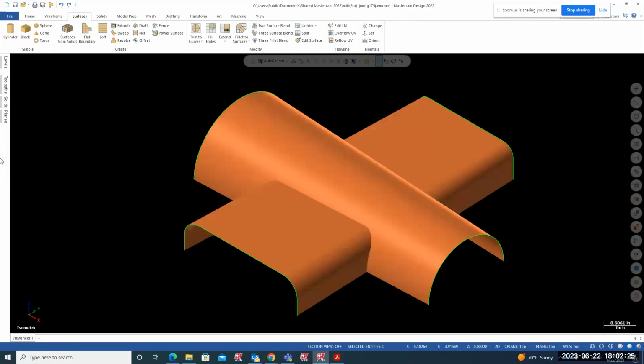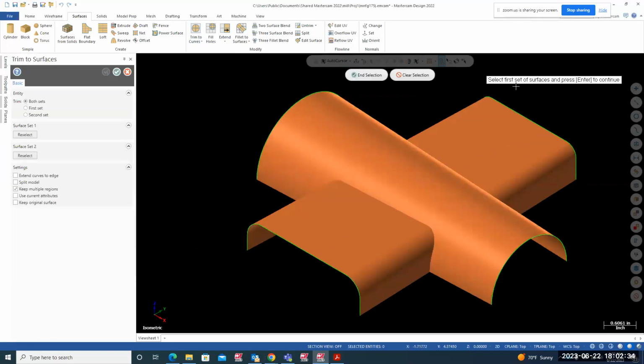Okay, let's do it one more time. So we're going to go to surface, trim to surfaces. Select the first set. This is my first set or this is my first set, doesn't matter. Click anywhere. First set, hit enter.